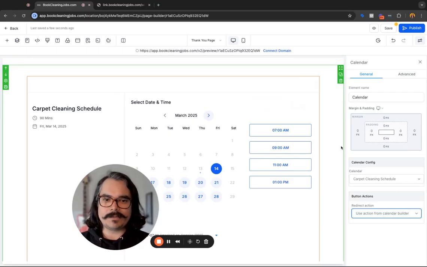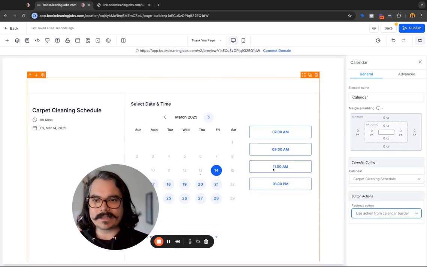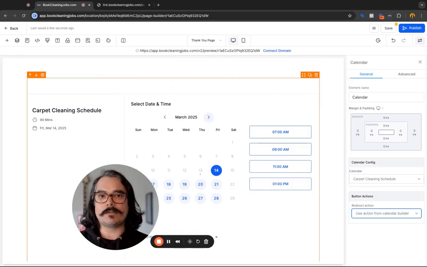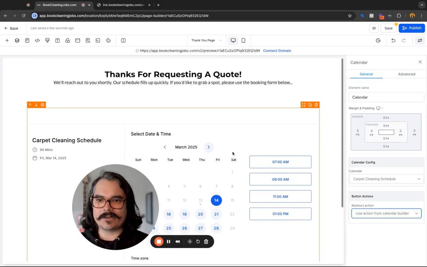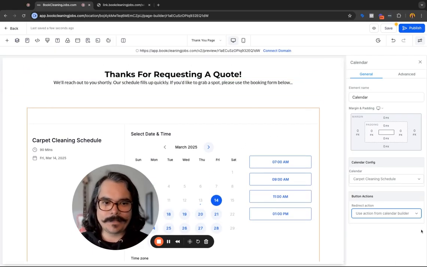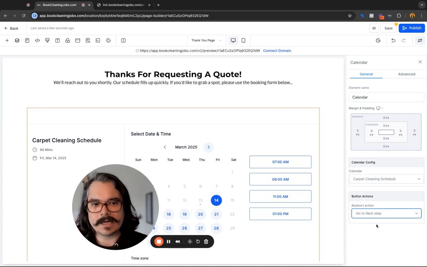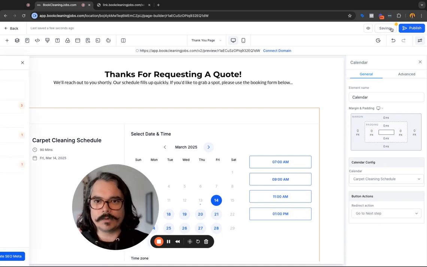Okay. And this is what I was telling you earlier. What happens after people book an appointment? You could have set this when you were creating the calendar. It asked, do you want to create a redirect or do you want to just show them a confirmation message? I told you it didn't really matter what you select then, because when you add the calendar to a funnel step like we just did right now, they give you the choice again. You could either use the action that you set up when you originally created the calendar, or you could just go to the next step, or you could send it to a totally different website URL if you wanted to. I'm going to do go to the next step. We're going to hit save.